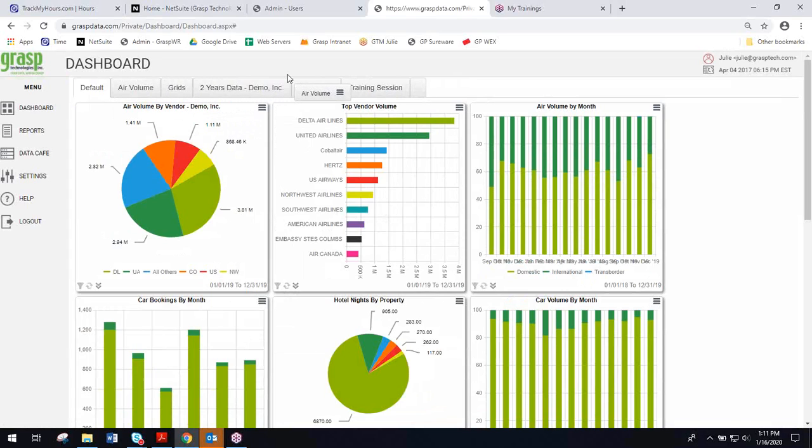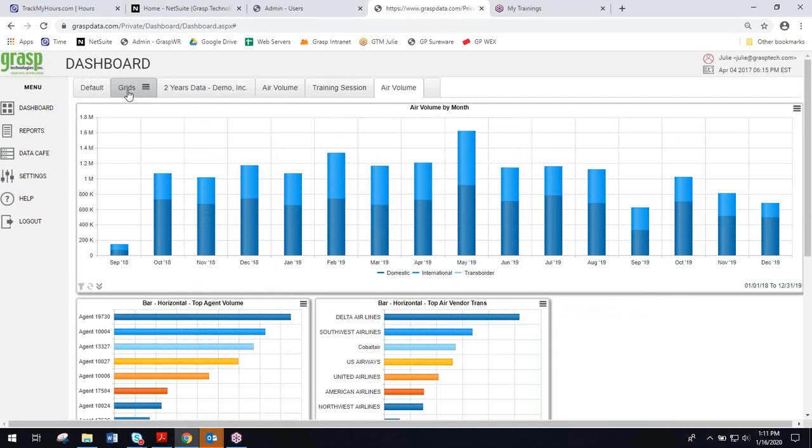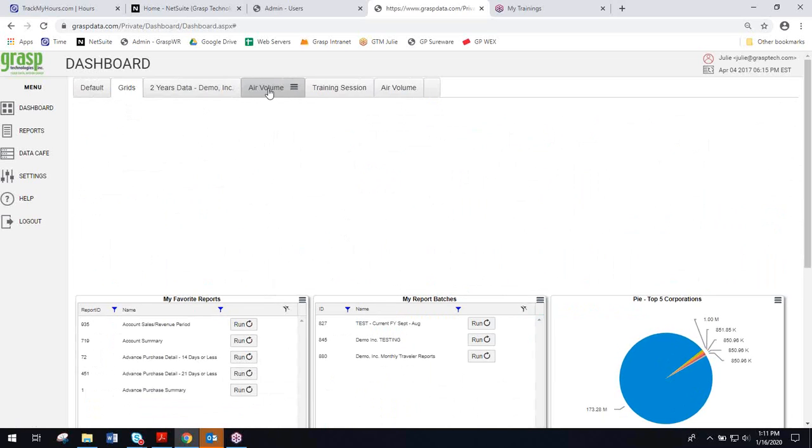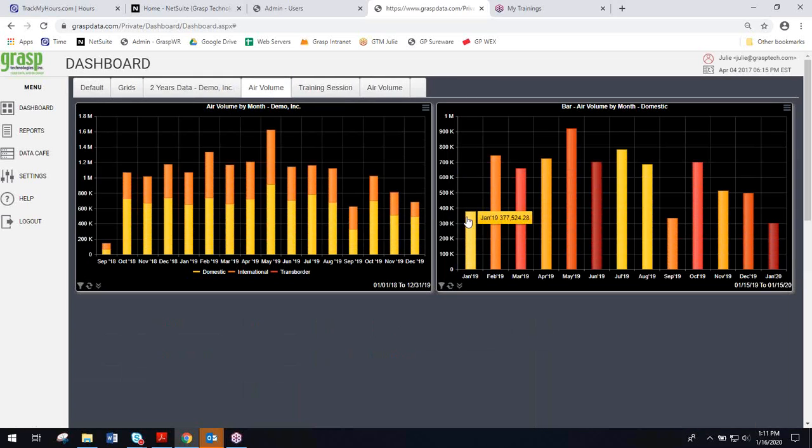You can move the pages around. And as I was showing earlier, there's different colorings you can use.